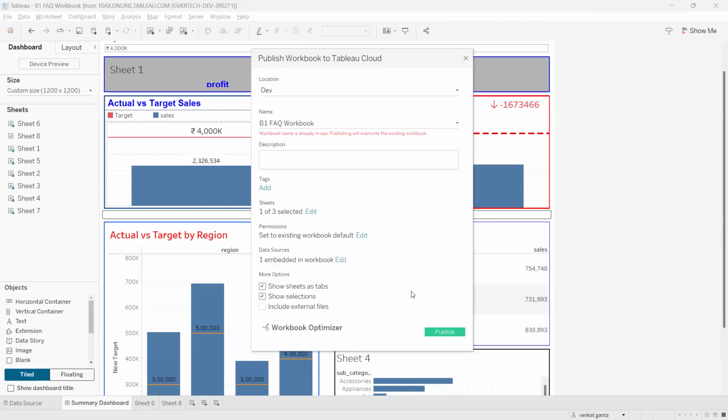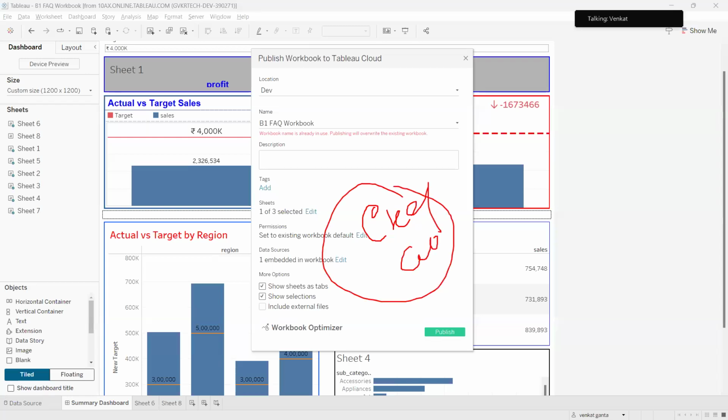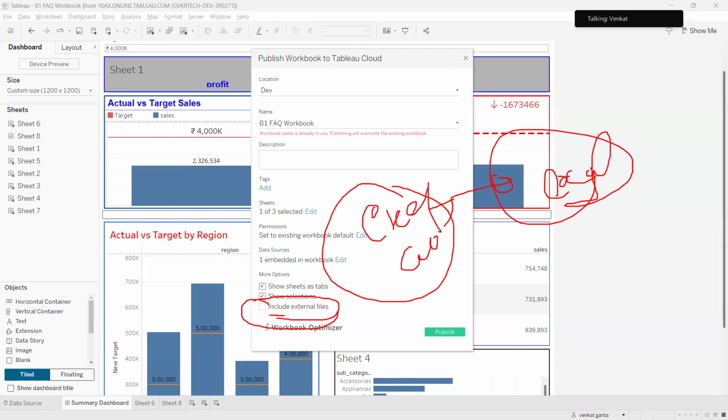Now, one more important thing we can learn today is, if you are using any Excel files or CSV files which are located in your local system, then we have to select this option. What is that option? Include external files.